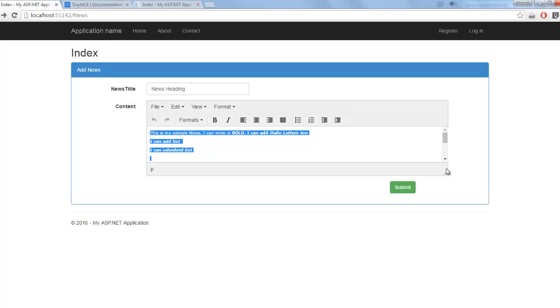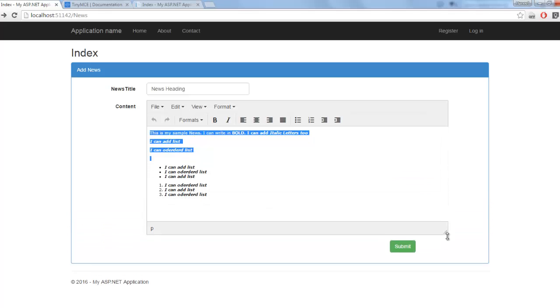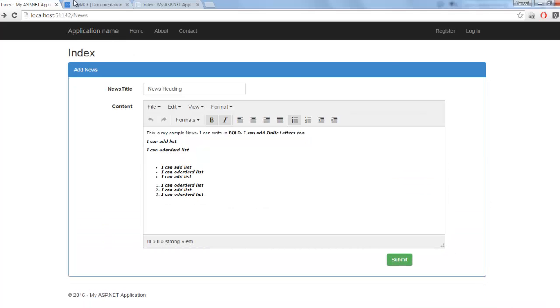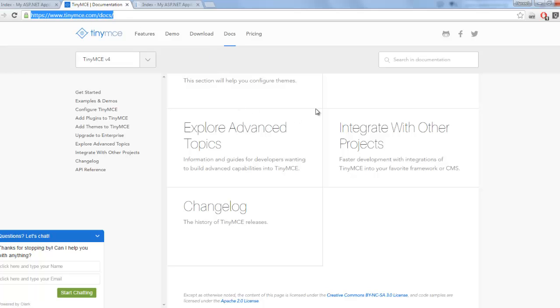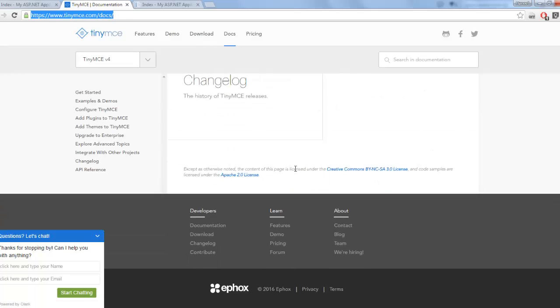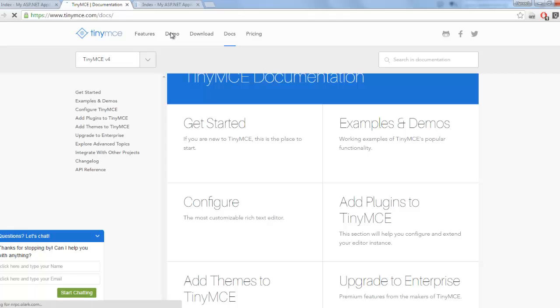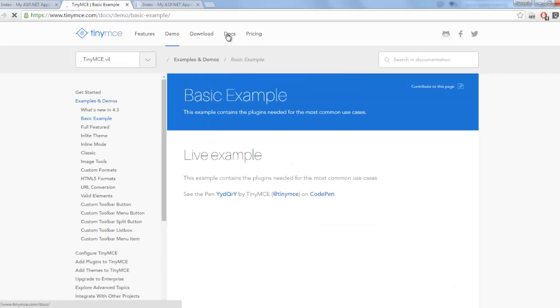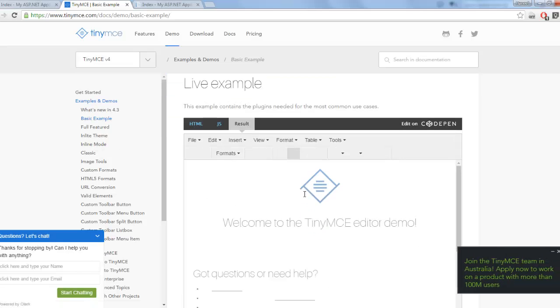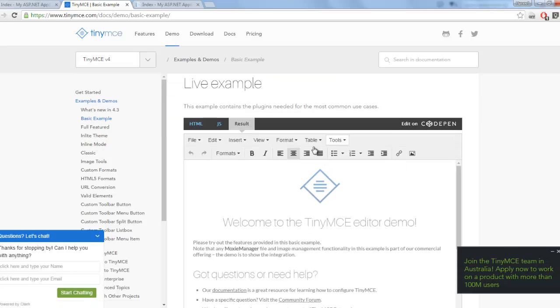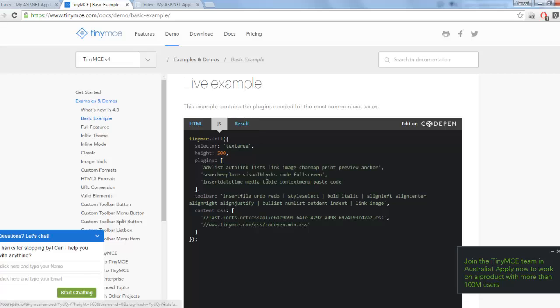But if you want more features, if you want to add more functionality to this one, you can go to the TinyMCE documentation. You will have all these kinds of things. Whatever you want to do, you can go from here, just to check the demos. You see, each one they explain very easily. You can take any of these. Now for example, you want to see this one like this, you go here.